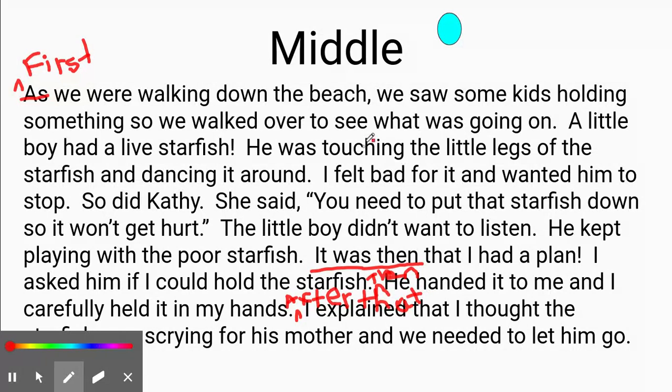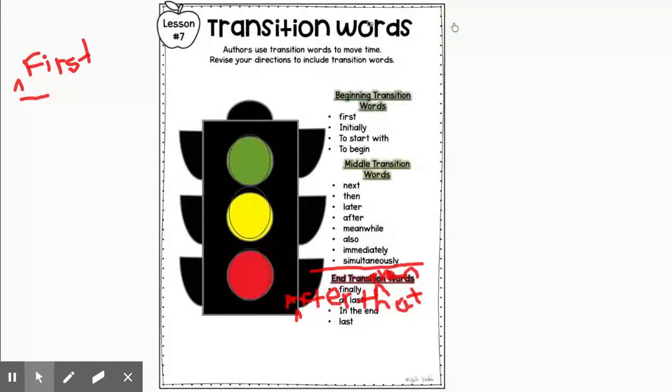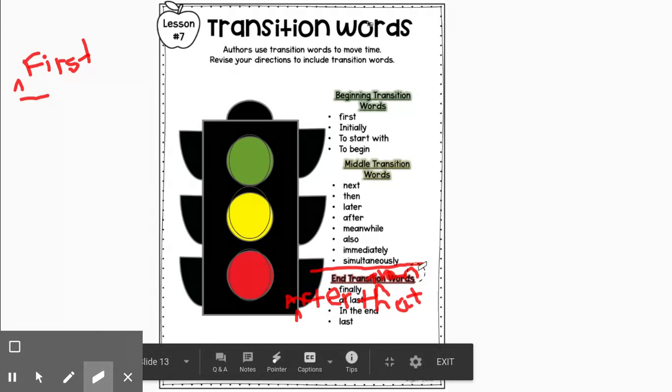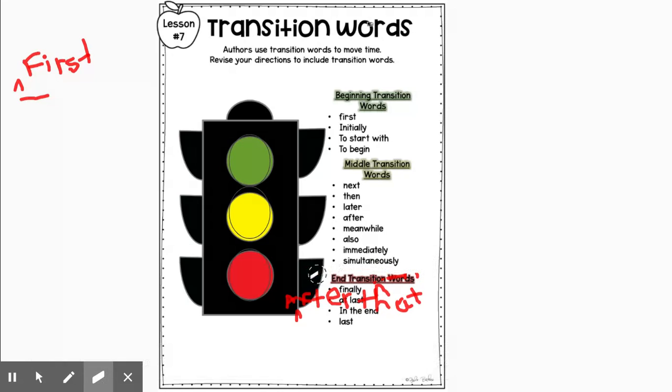So let's take a look back. I want you to now carefully go through and read your middle just like I did, and see if you can add in any of these transition words for the middle. So you're going to push pause and do just that. See if you can add in 1 or 2 of those transition words, and then you can come back and push play and we'll look at the end of our writing.